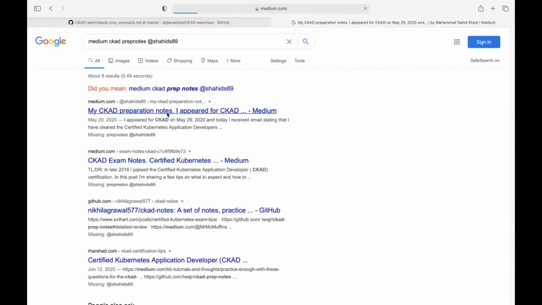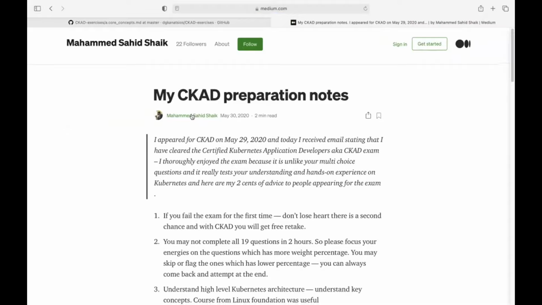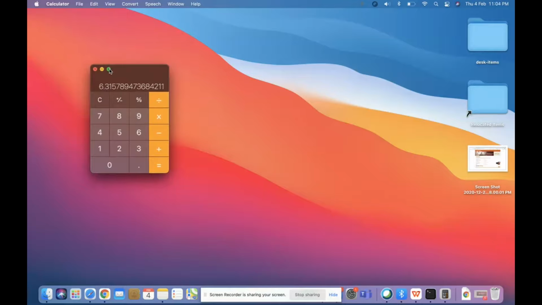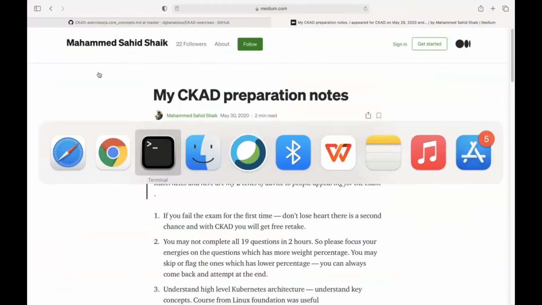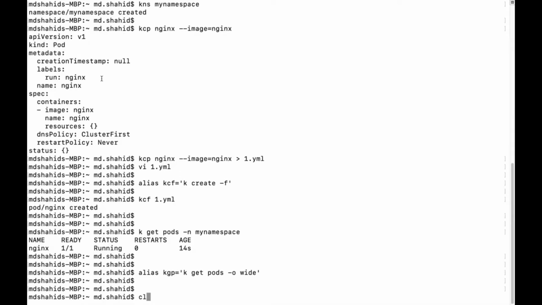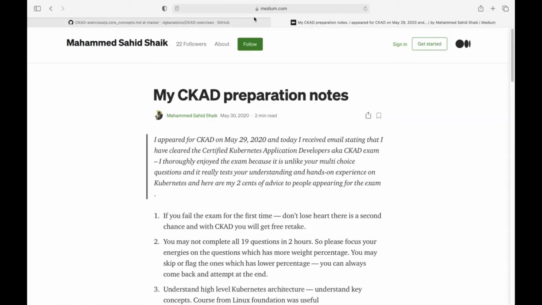Okay, so I've also captured details about the CKAD preparation. Yeah, so basically you will get 19 questions in 2 hours. So it is 120 divided by 19. So you get approximately 6 minutes 30 seconds for each question. So time plays a very crucial role here. Aliases will help you be faster. One second, let me close this.